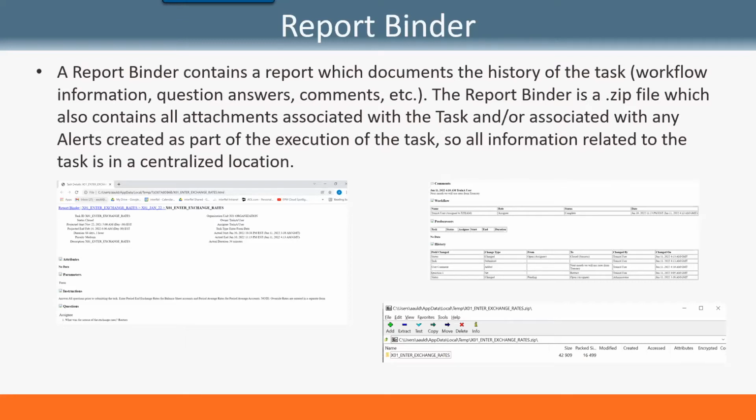So it's really a centralized repository, which means if you're a task assignee or you're the accounting manager, you don't have to go looking through your desktop and through all the directories on your desktop or through all the directories on the shared drive to find where you put all the attachments. It's all right there inside the zip file, which is really slick. So I like that. Can you tell?